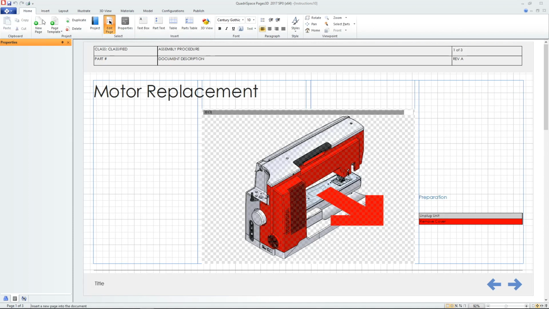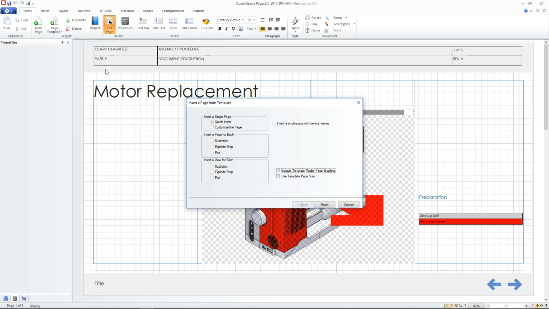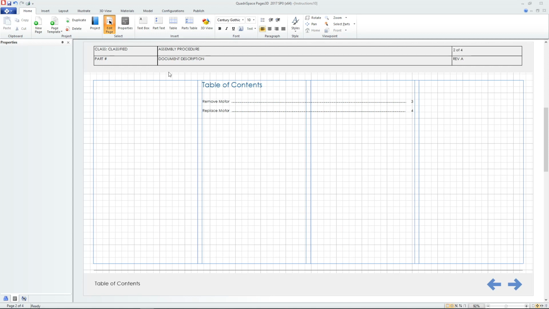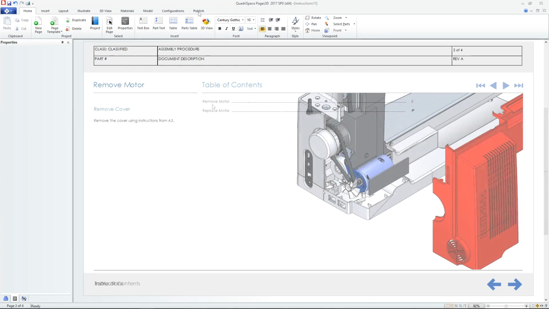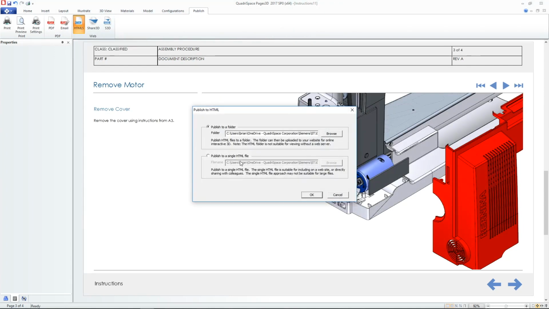As a final step before publishing, we will add a table of contents in as the second page of the document. The table of contents is automatically generated based on the headings applied throughout the document. Pages 3D publishes to print, PDF, and HTML5 as can be seen after selecting the Publish ribbon. In this case, we will create an HTML5 document.